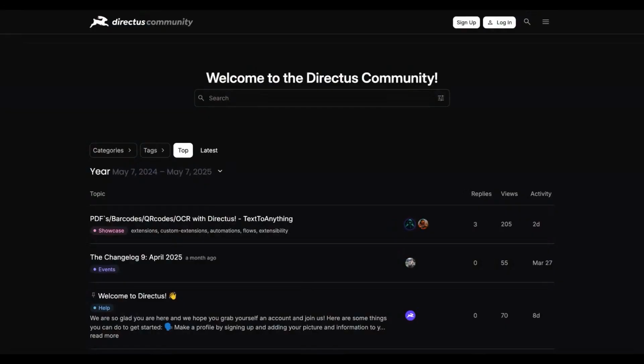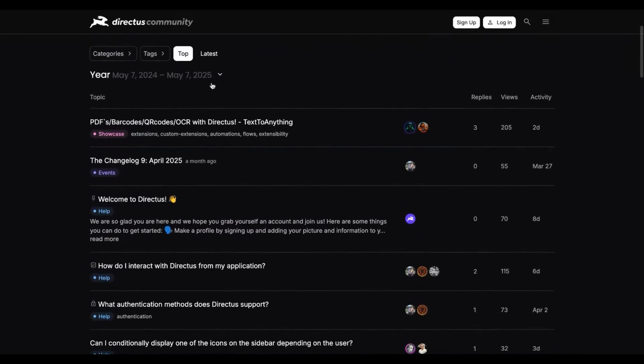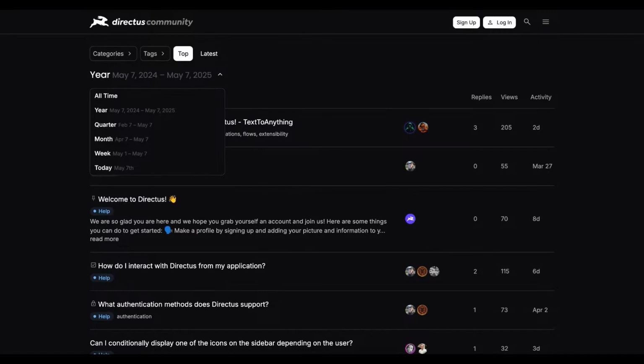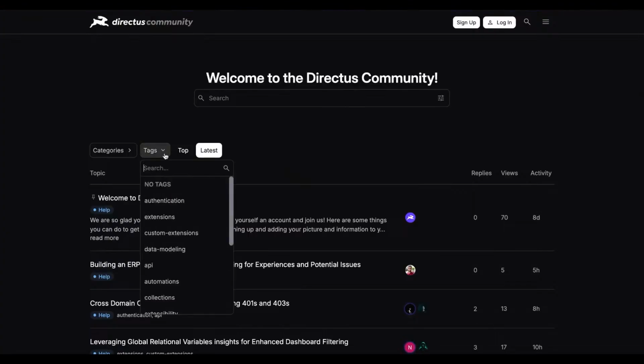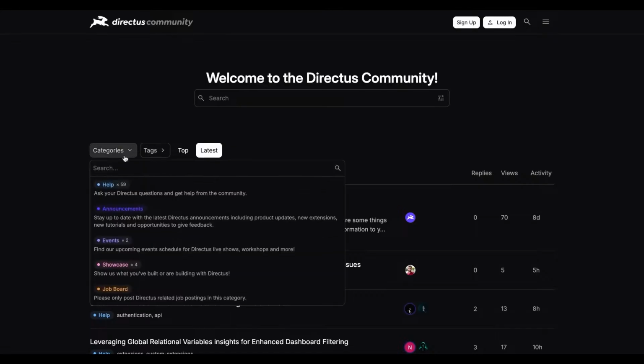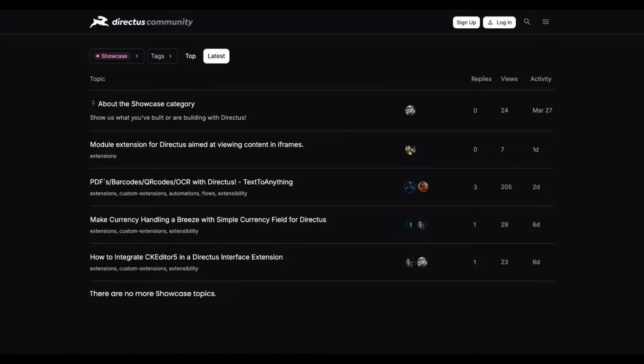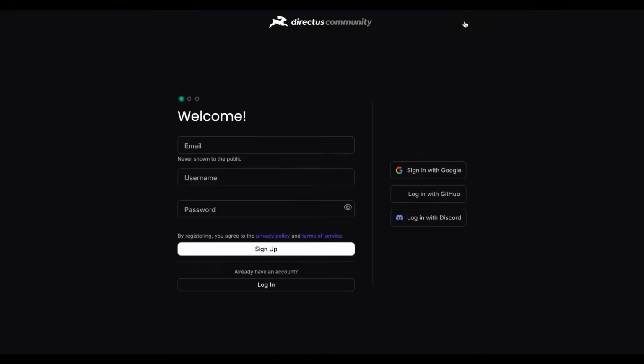I'm going to give you a very quick tour of the new community platform. If you head over to community.directus.io, you'll land here, which has all of the top posts. You can also filter from all time, year, quarter, month, week, or today. There's also the ability to see the latest activity on posts. You can filter with different tags or in categories. For example, if you want to see the showcases, here you go. You can sign up with your Google, your GitHub, your Discord, or your email address.